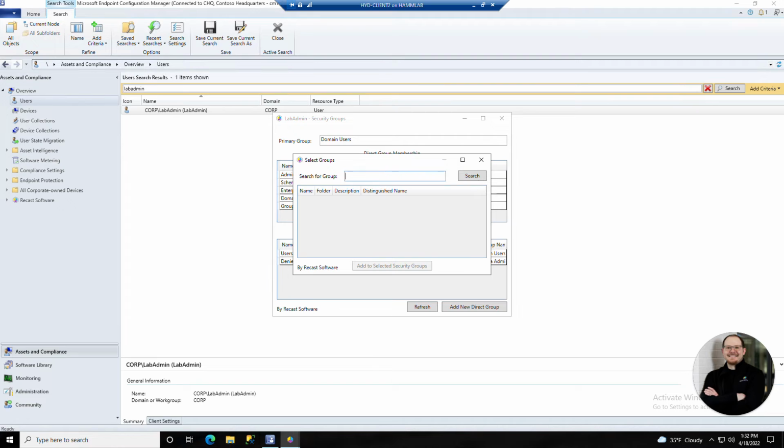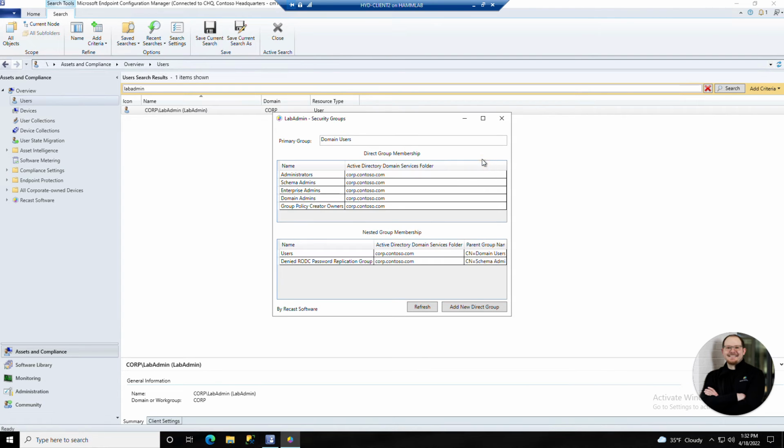We'll click on that. I'll search for a group. Search, click to highlight, add a selected security group, click Yes. The add was successful, click OK. Close this, click refresh, and we can see the changes.